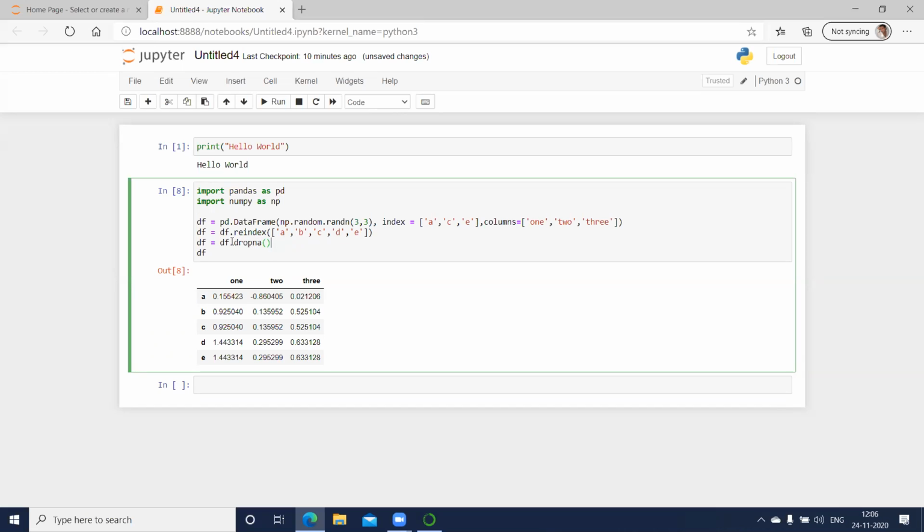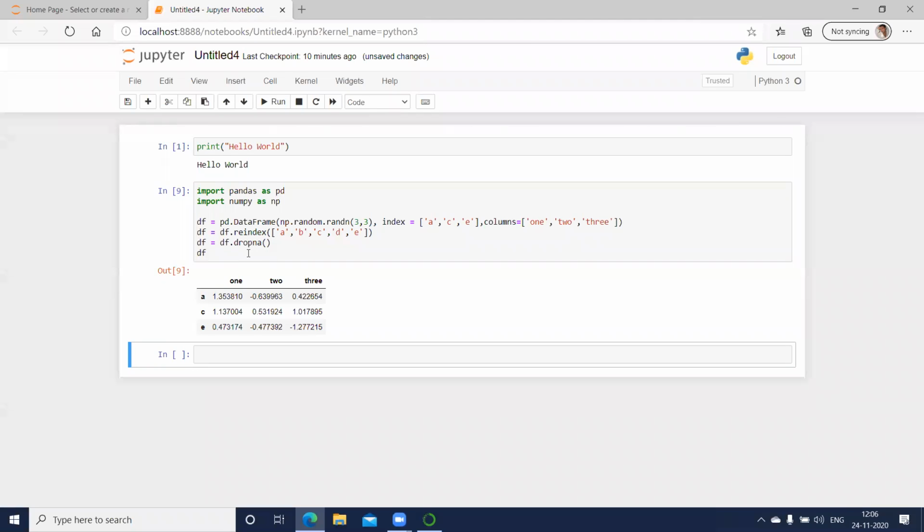Okay, and the round brackets now, because I'm simply assigning it to df. Please remember this is important. And now when I run it, I get only these three original indices which I had, A, C, and E, and only three values. Clear?